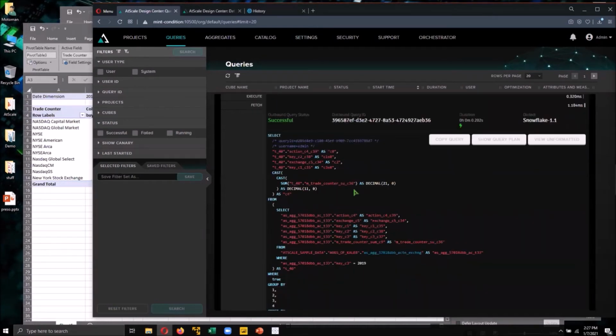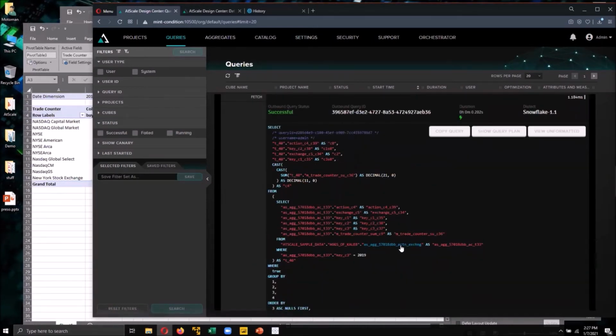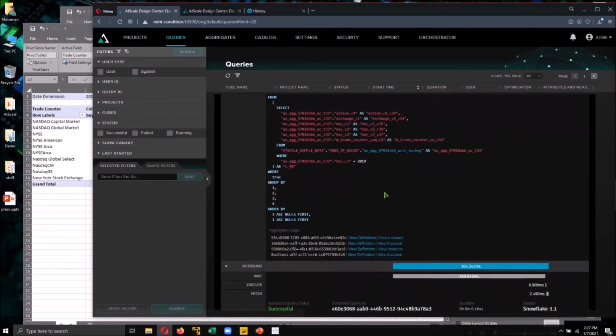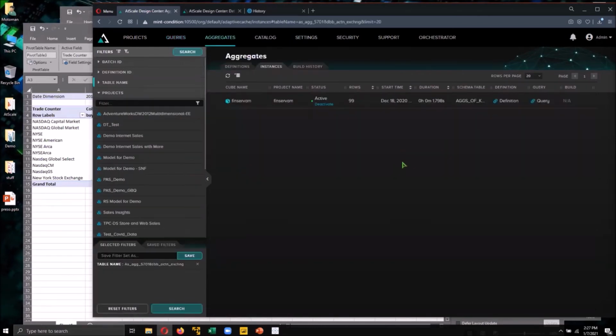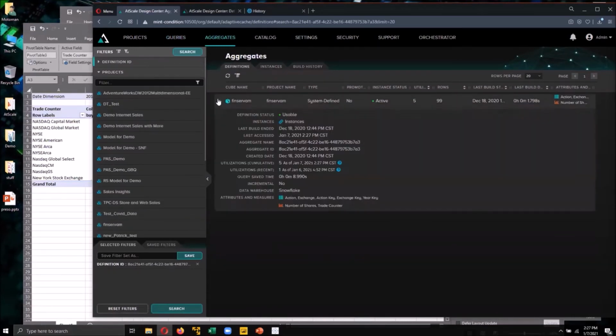Now you'll notice here in the queries that you'll have these blue hyperlinked tables in them. There'll always be a list of them towards the bottom. Now these are those aggregates that I was talking about. And if we just pick one of these and go look at its definition, you can see what's in those aggregates. You can see what that AtScale autonomous data engineering has done for you. Now this particular aggregate has basically the intersection of my actions and my exchange and years. And I've got a couple measures in here, so the number of shares, the trade counter.